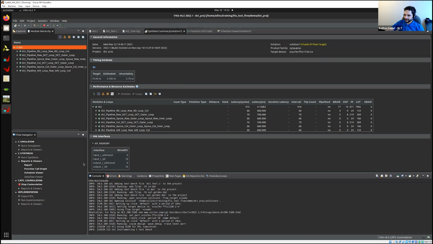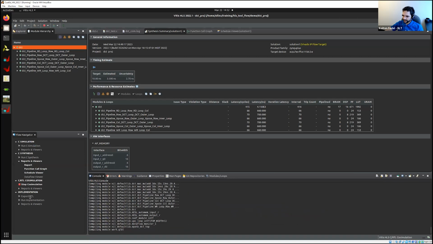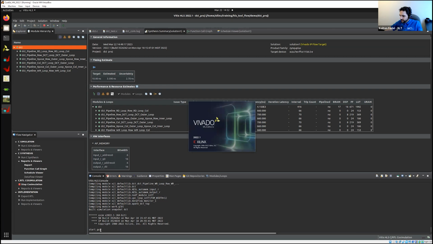So it's nice that this flow navigator has everything in a sequential manner. In general, this is the flow you're going to want to follow. Simulate it, synthesize it, run co-simulation, and then implementation. And at each step, there's reports and viewers that you could call to help debug your code. So now it's actually opening up Vivado to show you the XSIM waveforms.